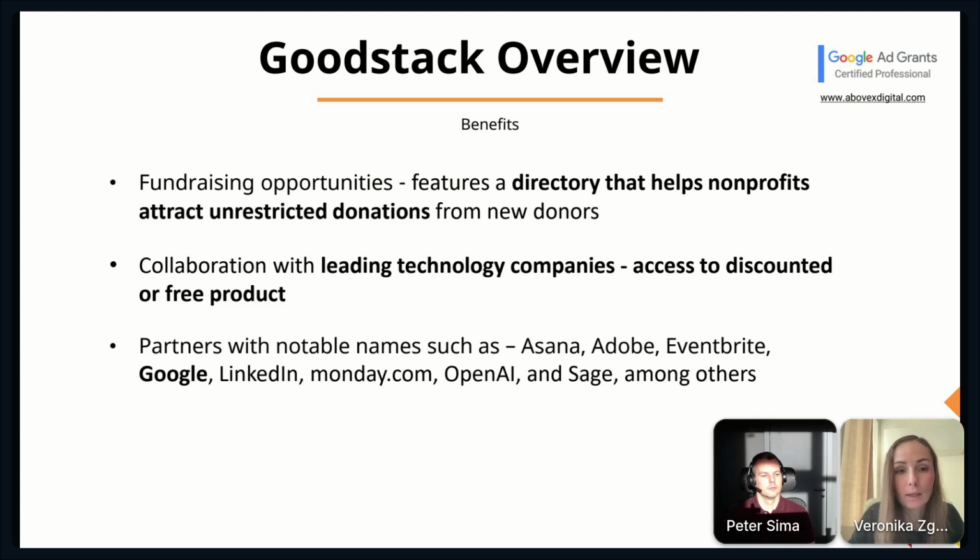So yeah, absolutely recommend it. One of the things is, it's free. There is no cost in signing up to Goodstack. In terms of whether you have to pay for any of these technological offerings, it solely depends on the customer and the provider. Some of the companies might offer you a 50% discount if you qualify and meet the requirements, or offer it completely free.